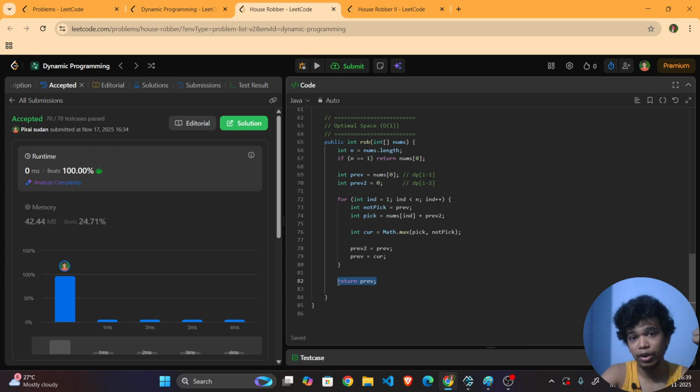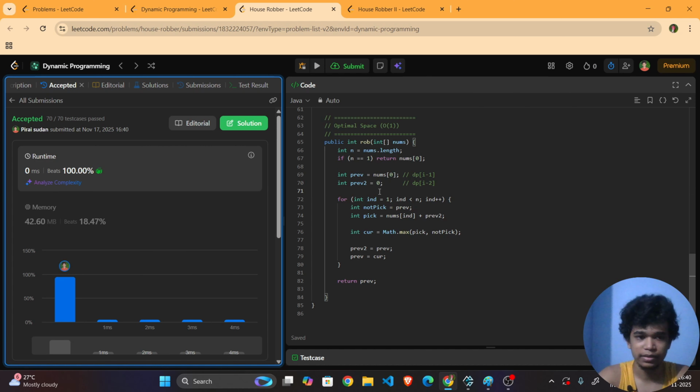There I am returning what? DP of 1, the last element. Here I am returning the last updated value previous. Also you can return current if you initialize current at first, something like here. So this is going to be the entire code for the house robber 1. Let me submit it. Yes, it is submitted successfully.